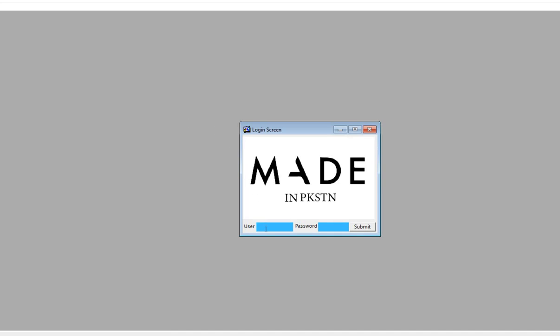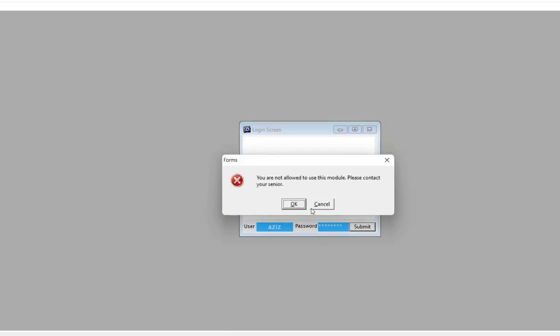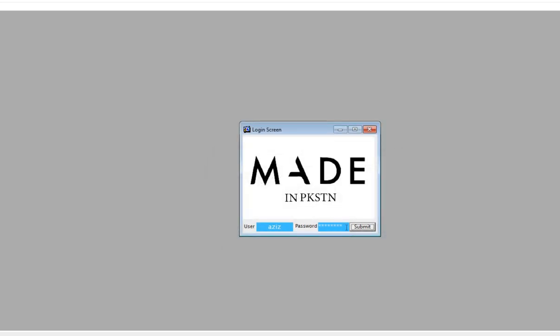Here you will give your username and password. After giving username and password, you will press the submit button, and if your password is okay, you will go to the next screen. Otherwise, it will give you the message that there is some problem with your username or password.